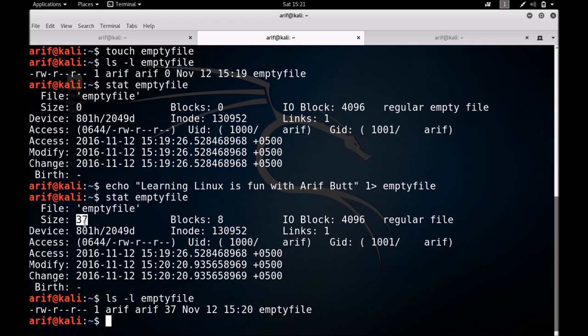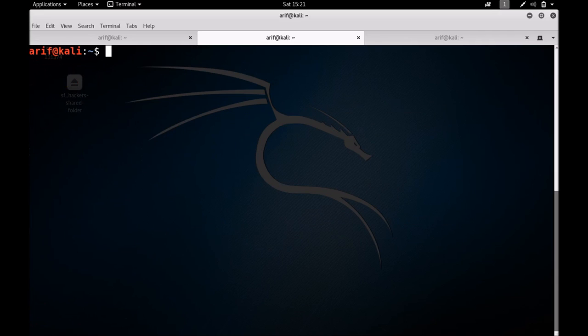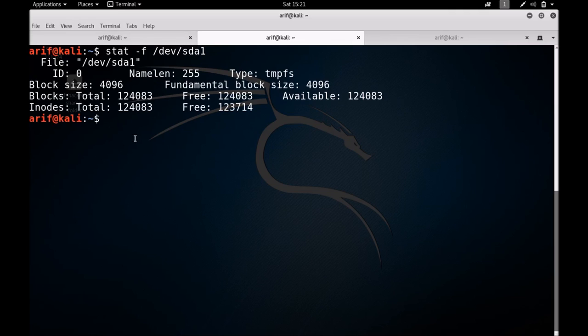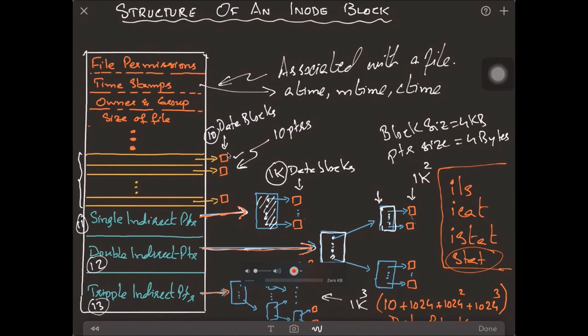Okay, so the way we can stat a file, we can stat a partition or file system as well. Let me clear, stat -f option to the device. So this time it tells you information about this particular file system, and it says the block size in this file system is 4096, the fundamental block size is the same, and the total number of blocks, this many blocks are free, this many are available, and so on. So total inodes and free inodes. So you can get the information from here.